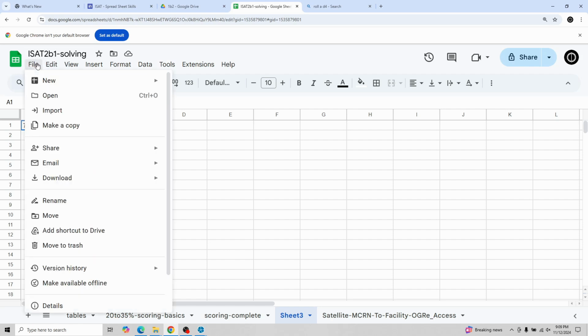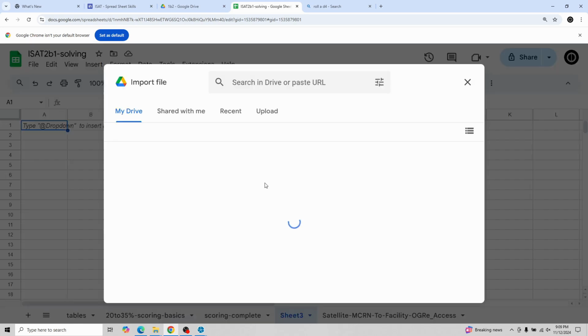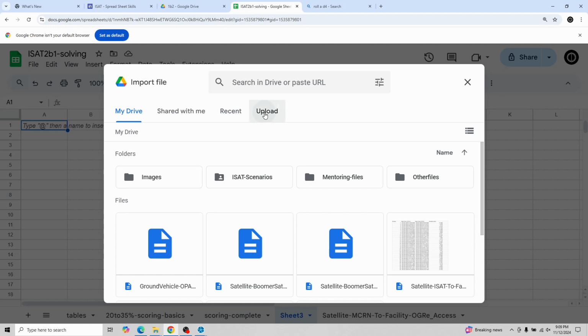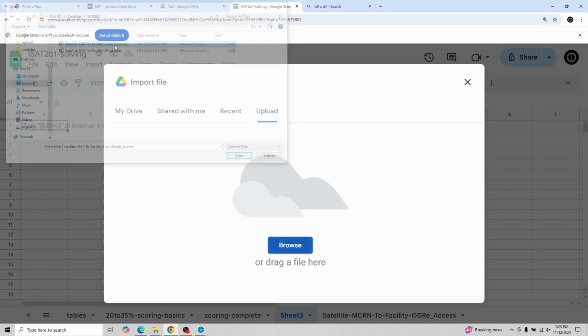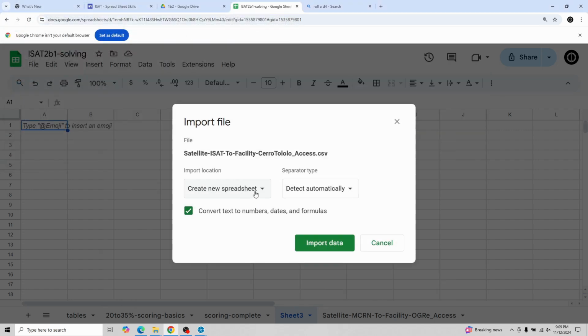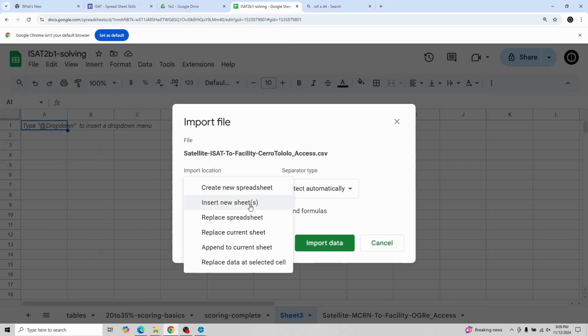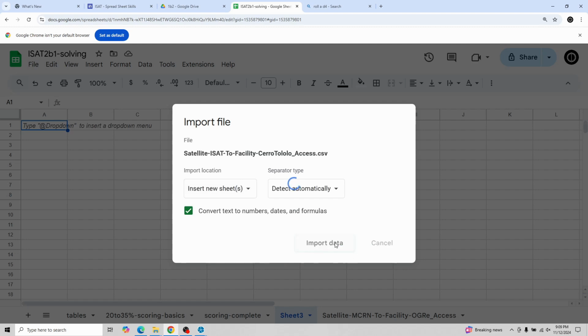So here's what I'm going to do. I am going to import, let's see, upload. I'm going to go to Browse, and I put all of these on my desktop in ISAT 1B2. Again, organizing your information is key. I'm going to bring in my report, this is from the satellite to South America. So this is adding information. Create new spreadsheet. I'm going to do insert new sheet, import data.